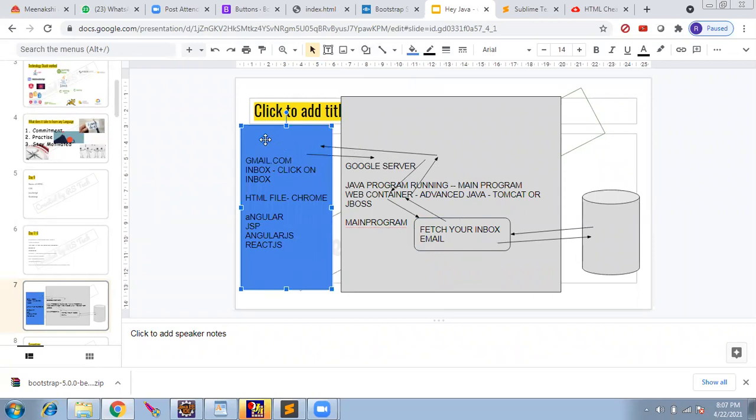Rajesh, could you please explain this diagram just like 1 minute? Yes, you want me? Yeah. You want me to explain again, right? Yeah. Yes, I'll do it now.